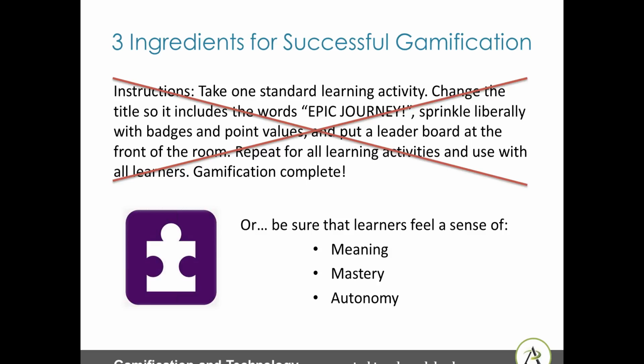And autonomy. Ultimately, this happens when a learner is compelled to continue an activity because they want to, not because they've been told to. This sense of autonomy can flow from the first 2 ingredients. If the activity connects with learners in a meaningful way and they enjoy the sense of mastery they receive from doing it, they'll be compelled to continue learning. And just imagine if they could be having fun at the same time.